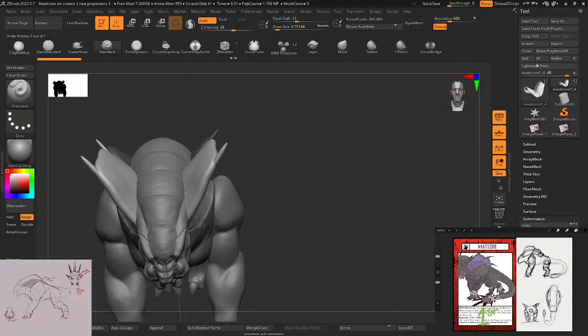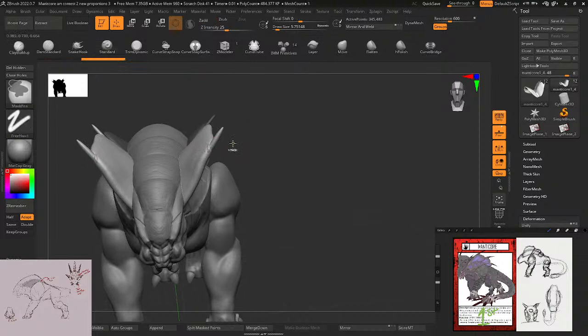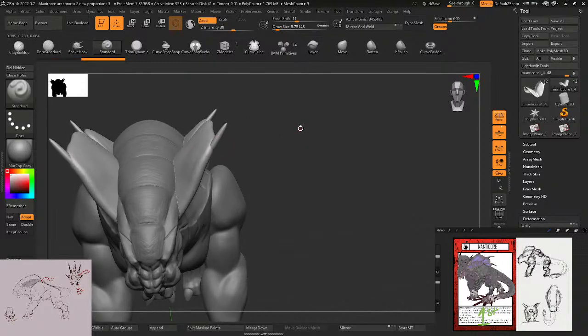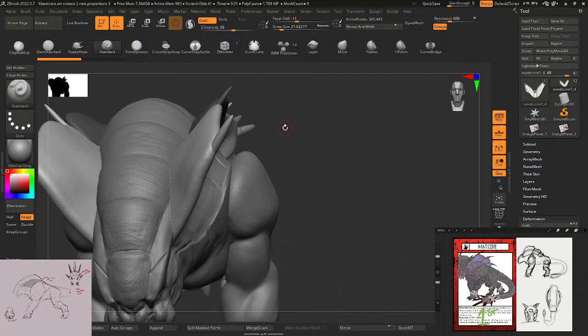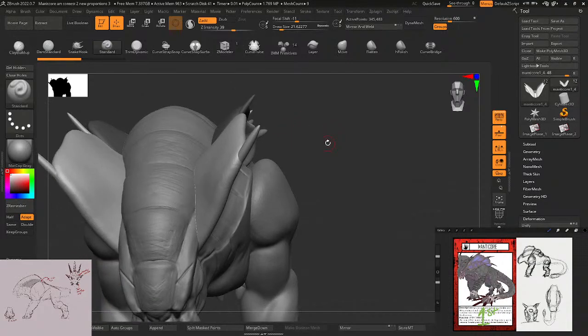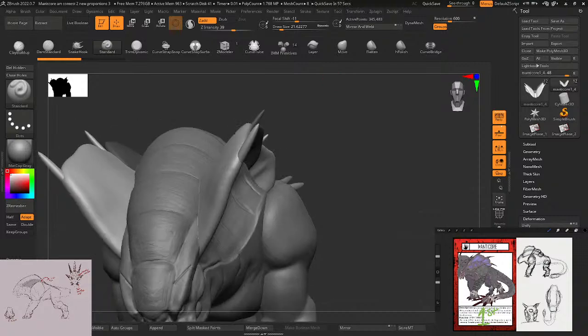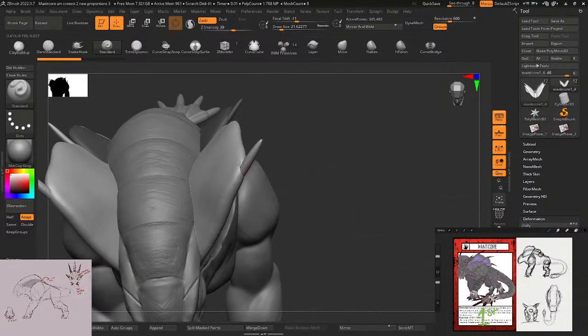Where's my standard brush? Wait, where did my standard brush go? Oh, I am on my standard brush. Hold on a moment. Oh, I do have it open. I do have the right one open. I just don't have my reference open. There it goes. I don't know. I think I'm just gonna do my whole. Oh, not that. Whoops.